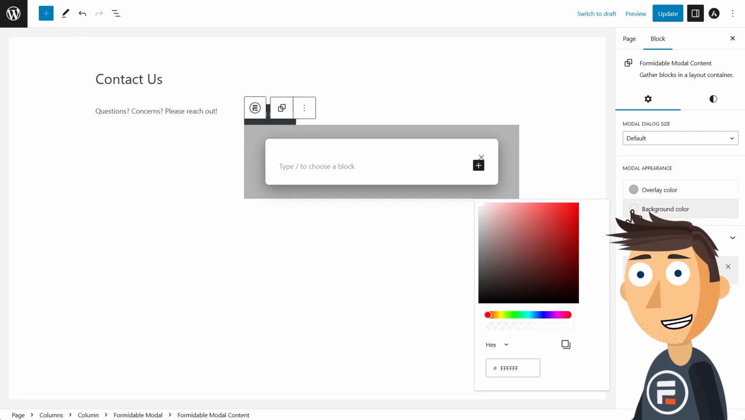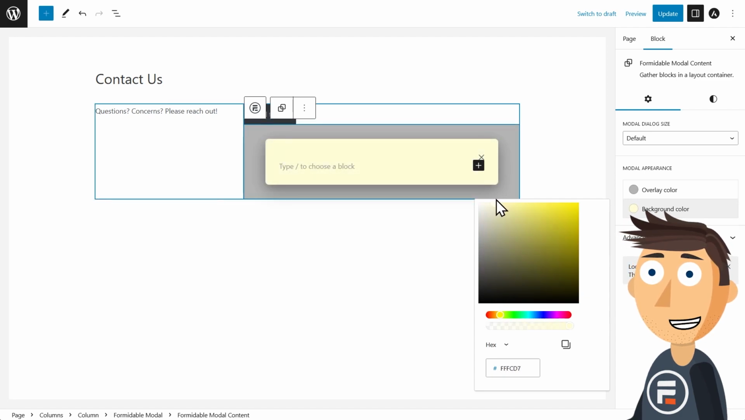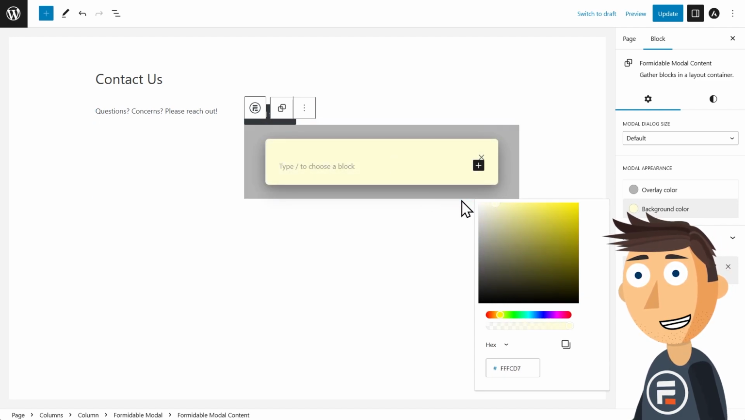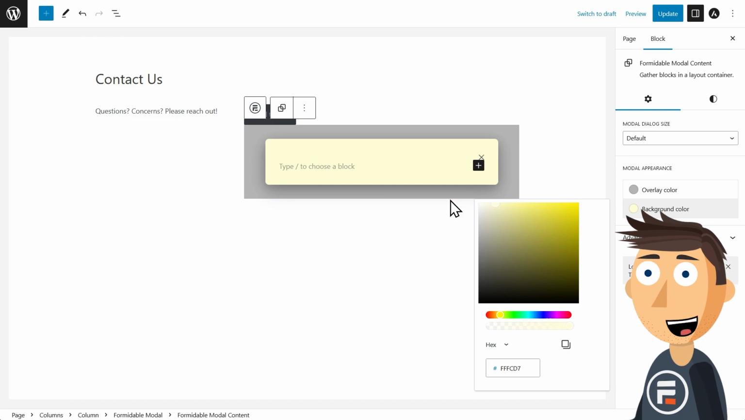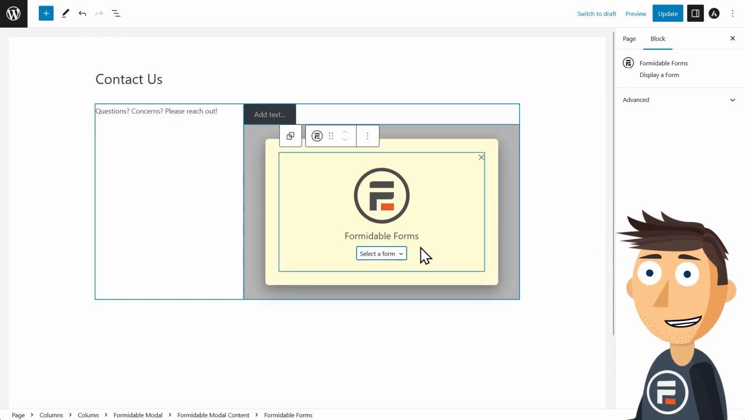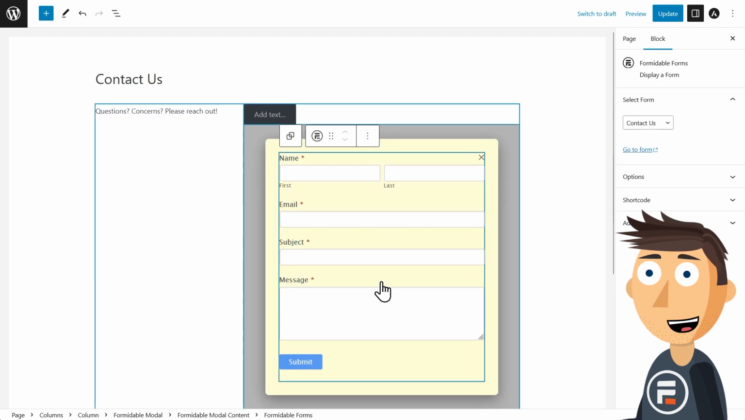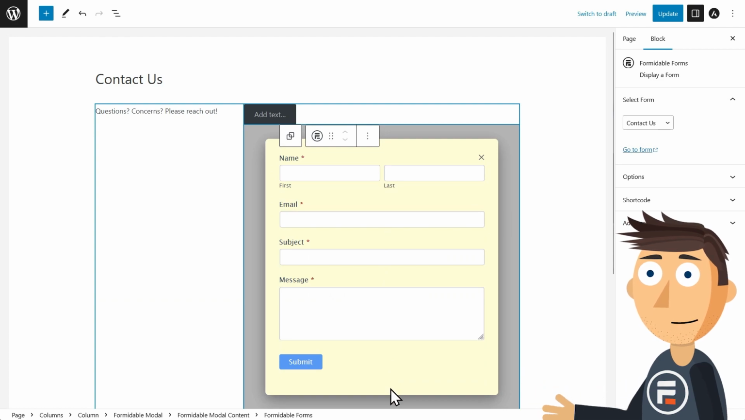And then the background color is the background color of the actual pop-up. I'll do a super light yellow color instead of just white. Okay, but we don't have any content in our modal yet. I'm going to add a form to my modal. And to do that, I'll just put a Formidable form block inside it and choose my contact form. Great, I have my form.